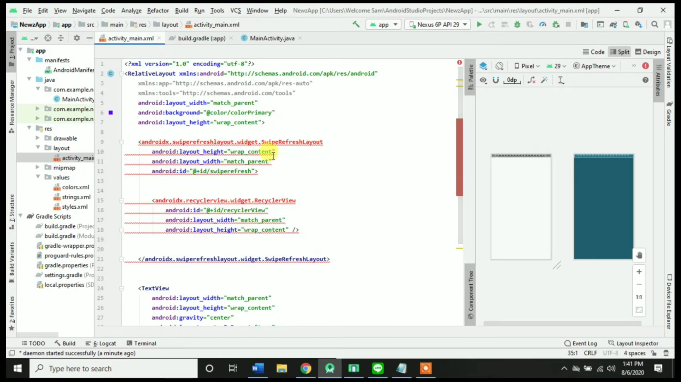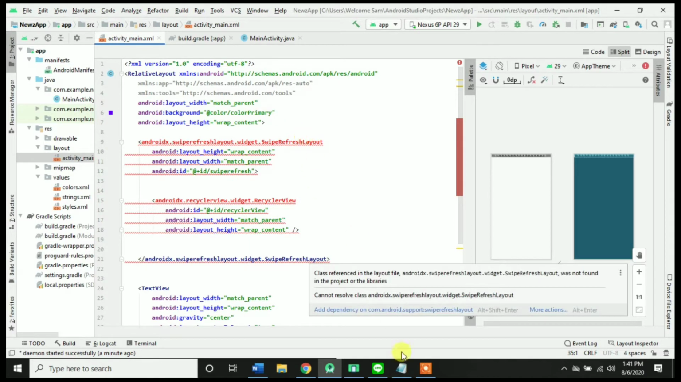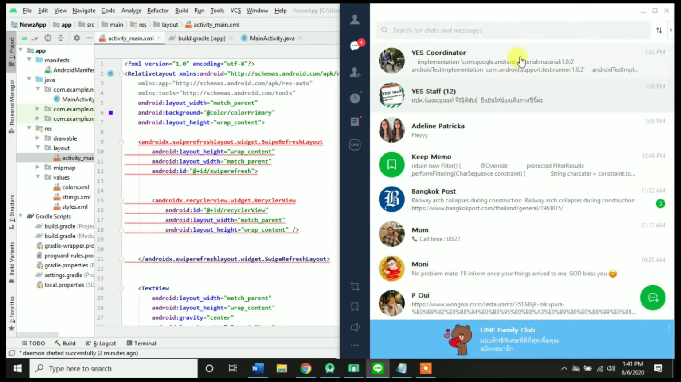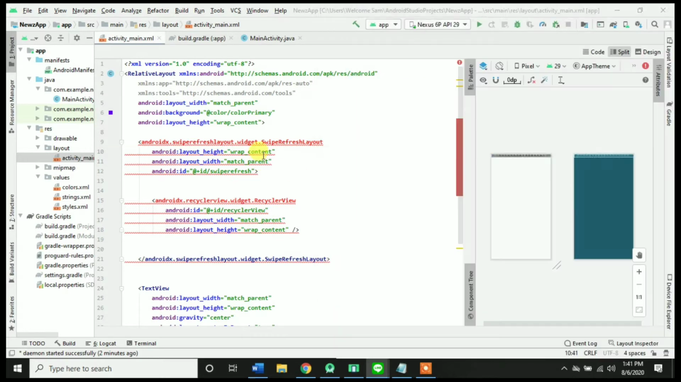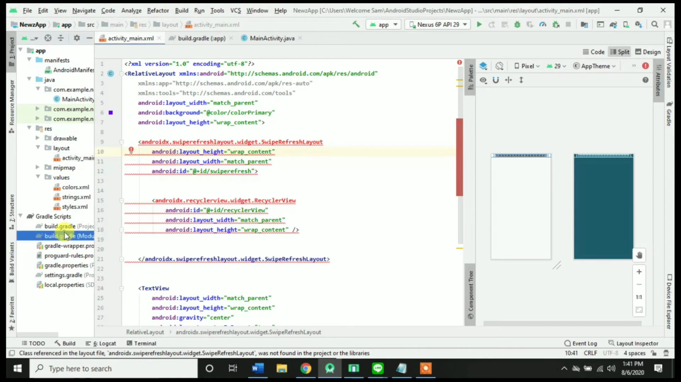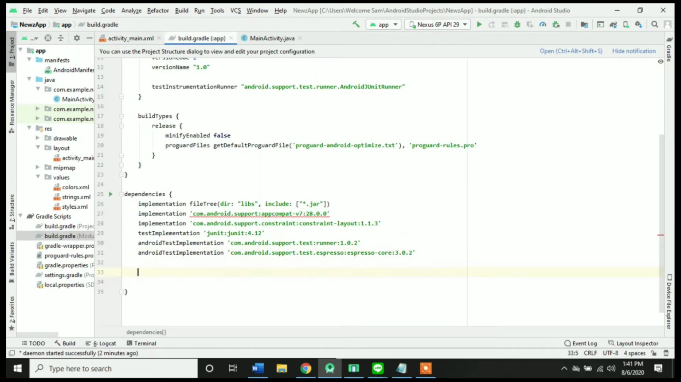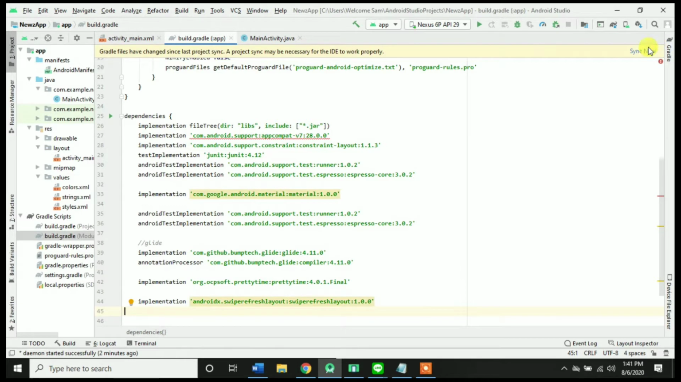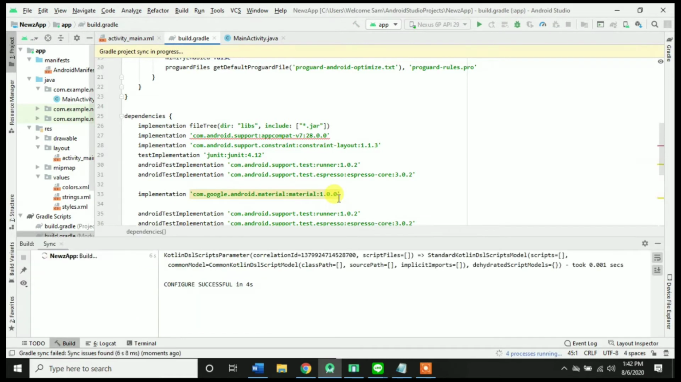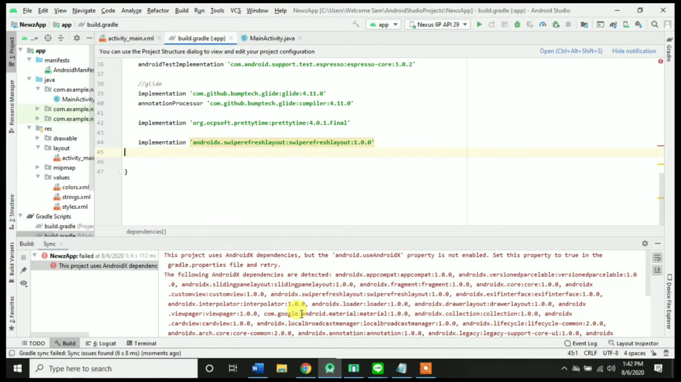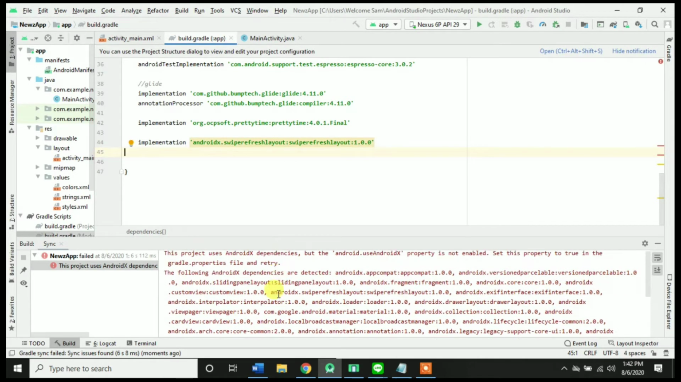So here we are seeing these errors because we have to add the dependencies. These are the dependencies I had copied and kept. Let's just paste it here, and we will have to sync it. We are going to use the Glide library to load the images of the news articles. And there are two more actions that we have to do here.